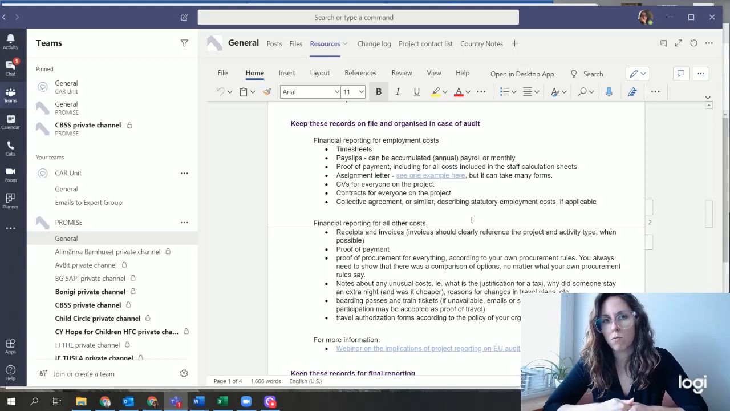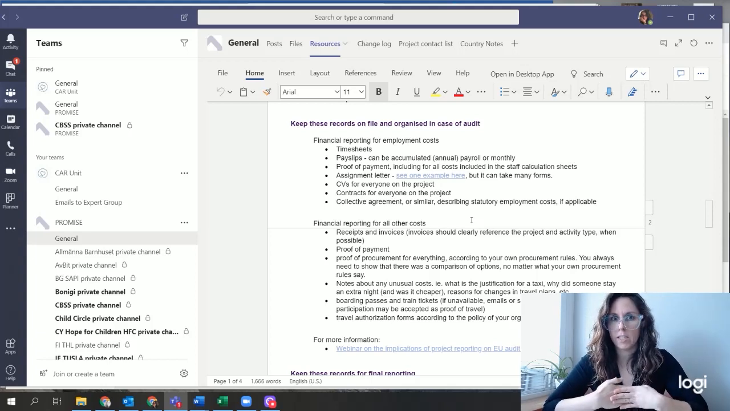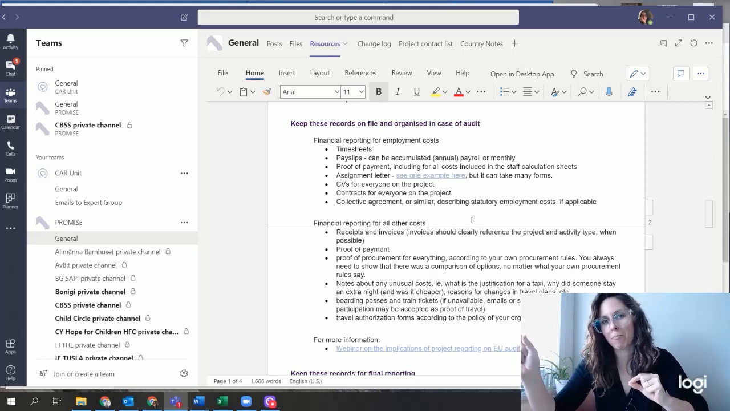There's some records that you keep on file, either digitally or in binders or both, in case of audit. And then there's some files that you do all of the above and that you upload to the EU as part of the final reporting.